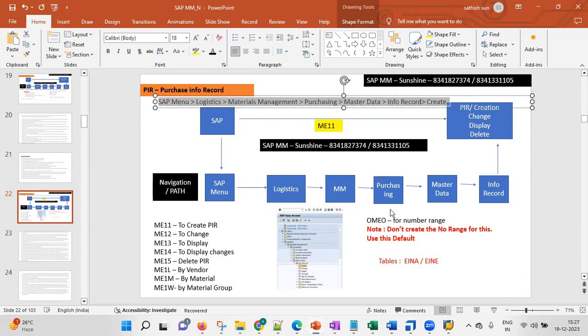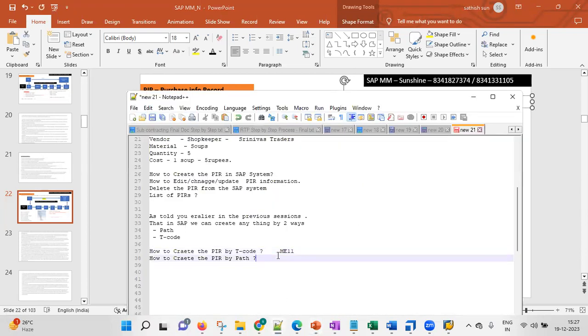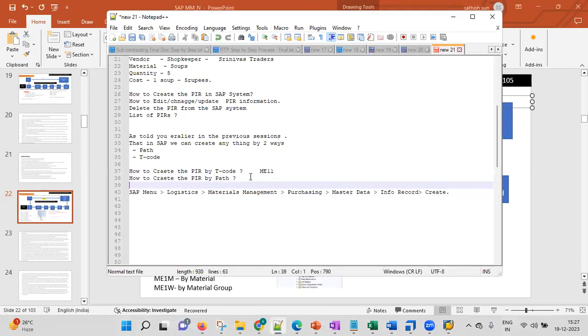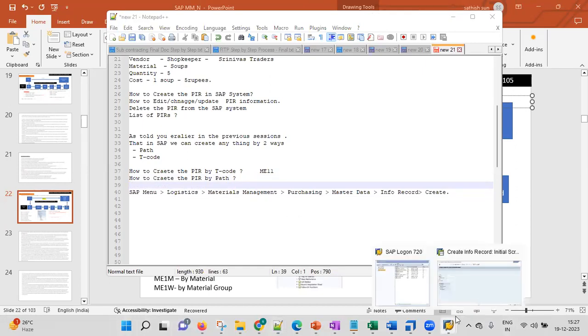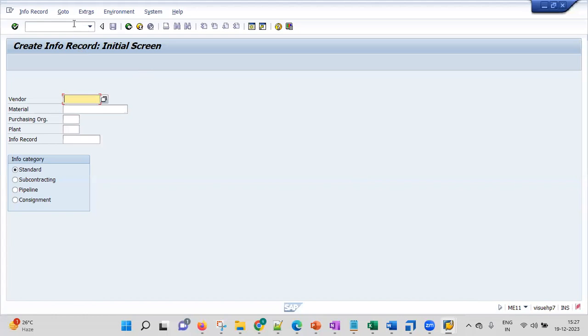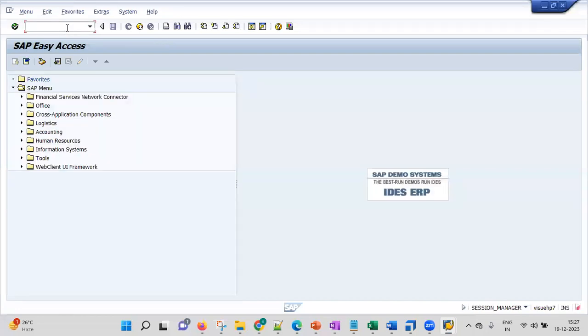Now I have this path. Let me copy this path and paste it here. Now I also have the path. Hope you can see the path here, right? Now go to the SAP screen and enter /n. /n means like going to the first page, a new, fresh page. Now I opened a fresh page. Now you can see the path, and I'll go by the path.